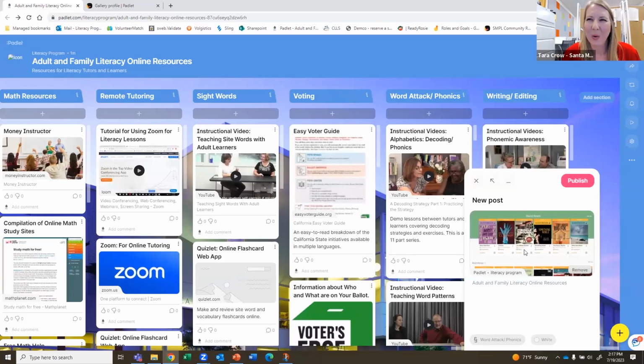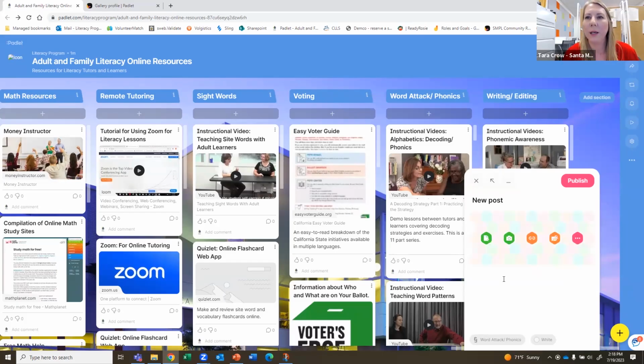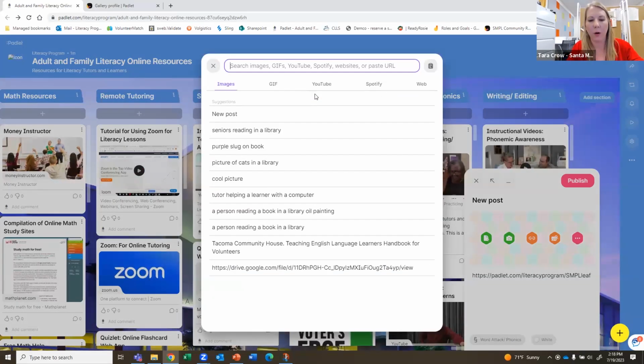Sometimes you don't like what the link looks like. Like, I don't think that looks like my adult and family literacy online resources Padlet. That looks like one of the posts in there. So I might remove it and I might just post it down in here in the comments. If I do that, I can add a picture to it, either from my computer, or I can search the web for a picture of something I want. Let's say what really speaks to me of Padlet is like cats in a library.